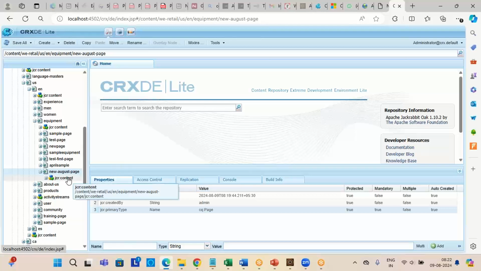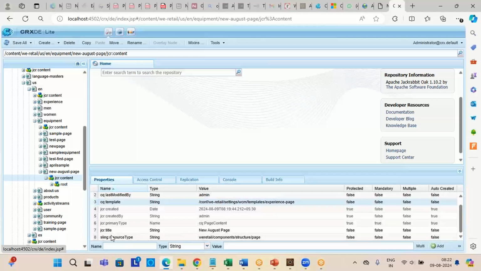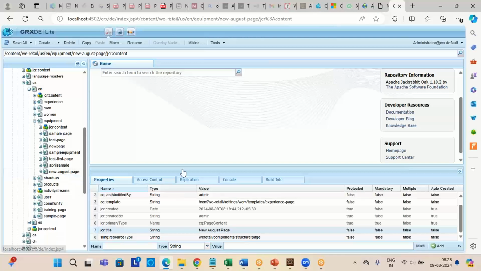And all the information about your page is stored in the jcr:content node. Like which template is used to create this page. We can go to the properties panel. There is a property called cq:template. In the value, you can see the path of the template which is used to create this page. Experience page template I used. Then here you can see the title of your page, right? So all the information about the page is stored in the jcr:content node. Okay. So now you are able to create a page.